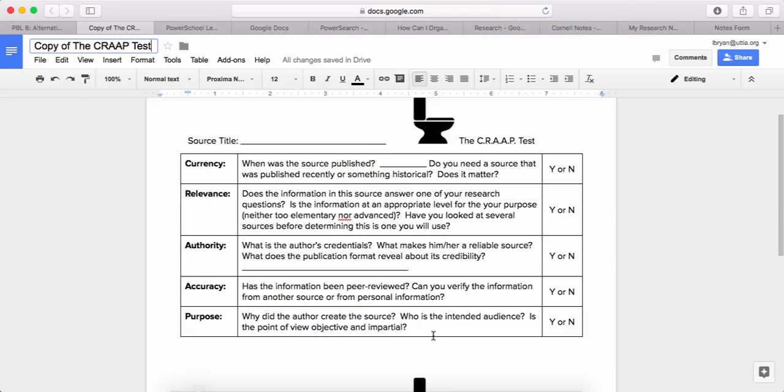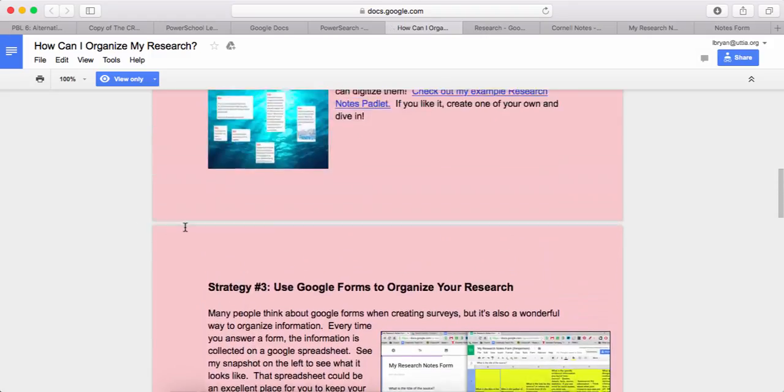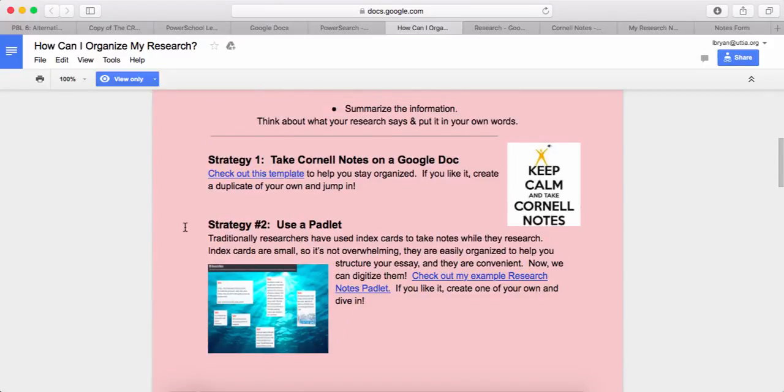So once you find a source you think you want to use, take the CRAP test paper, and I want you to complete that for that source. Once a source has passed the CRAP test, then you need to start recording the information. And there are several methods for doing this, and I am going to let you guys pick.